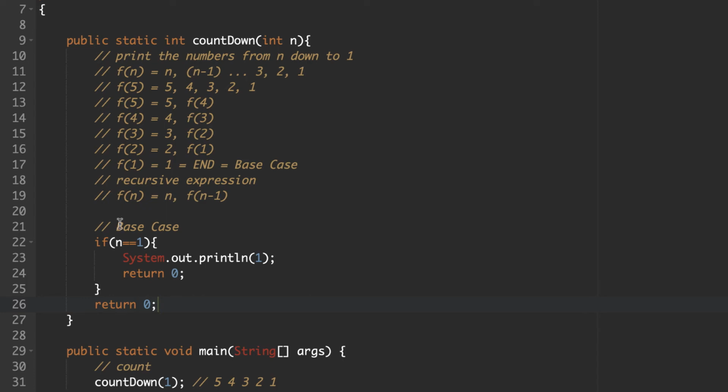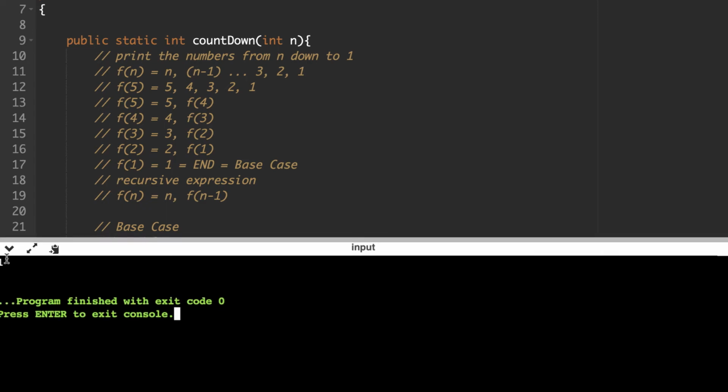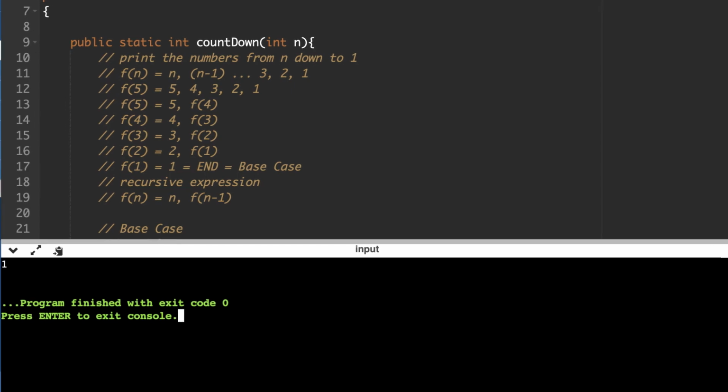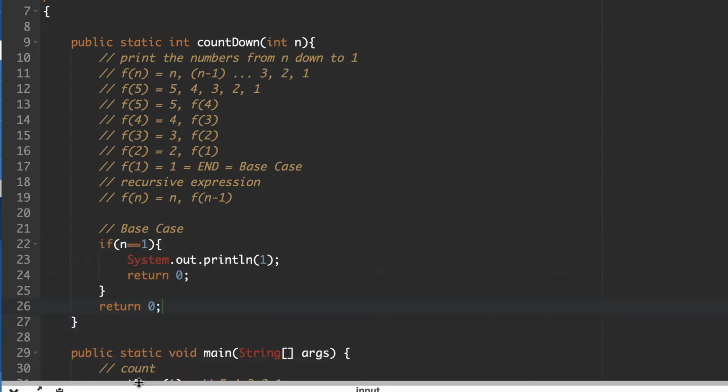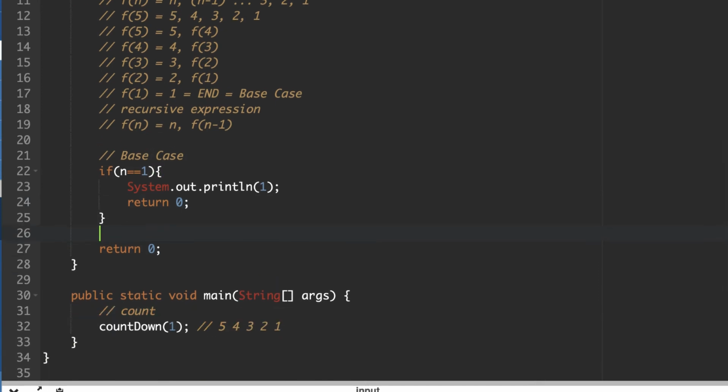So if I run this again, I get the number 1 here. I'm just going to edge my window over a tiny bit so you can see that better. There we go. So we get our 1. Now, how do we do the rest of this thing? What we've got is our base case here. And if it's not the base case, we're going to have an else here.